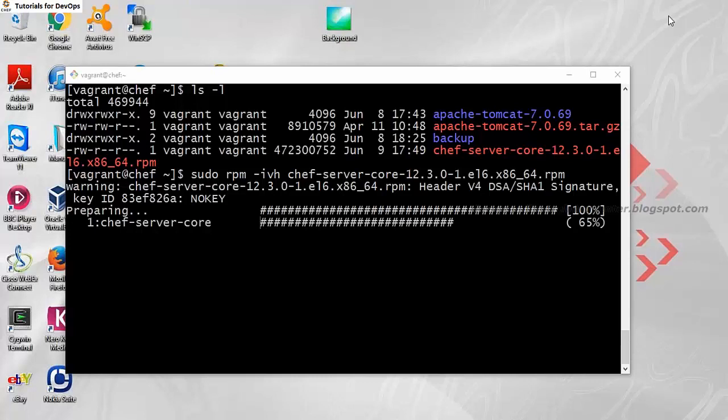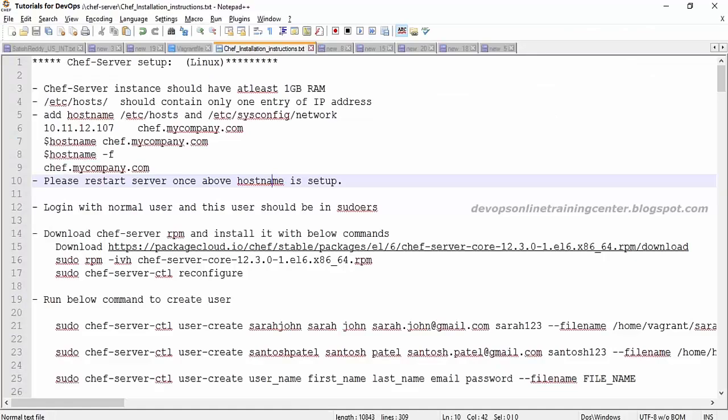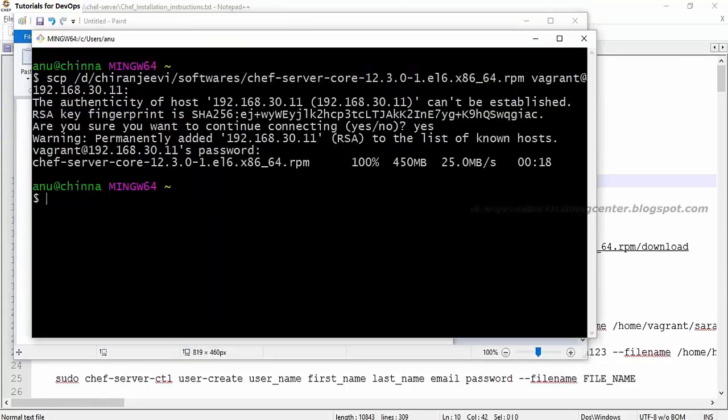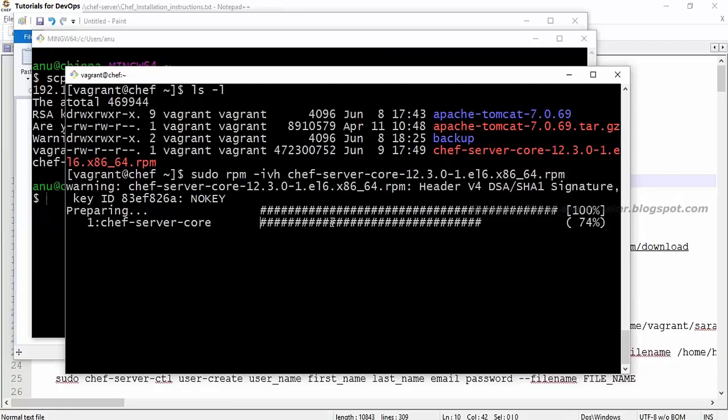It takes a while, so what will we do meanwhile? We can set up the workstation and nodes as well. These are the small components, guys. Workstation and all. But let's give some memory to the server because server installation is important. If that goes fine, the rest of the things are pretty easy. Most of the time it gives some challenges server side. So we should be careful and give sufficient resources to finish all the installation.